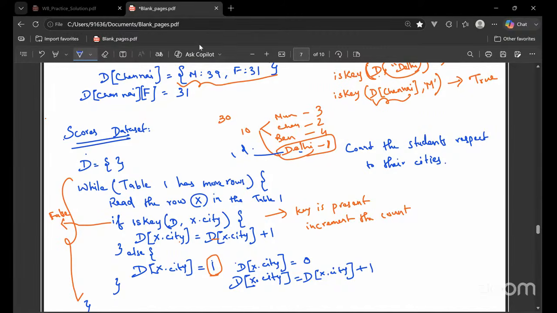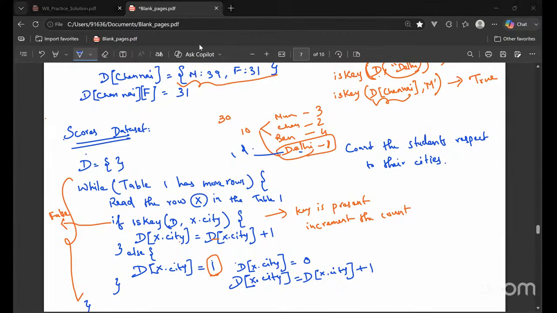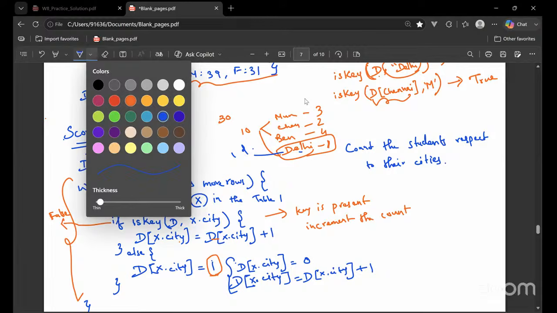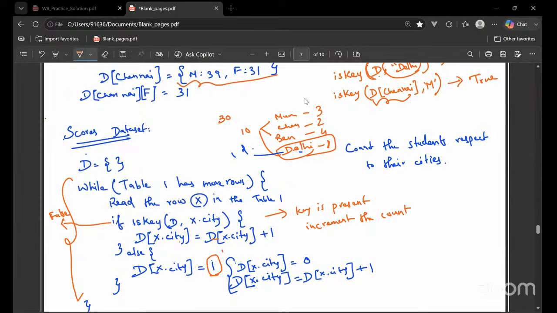Okay. No doubts, right? Sir, just now you told that if we take the values also, if we take the initialization as 0, then we have to perform two operations on it. Can you show that pseudocode? Yeah, I just wrote it here, right? Instead of writing d of x dot ct is equal to 1, you can write these two statements inside this else block.